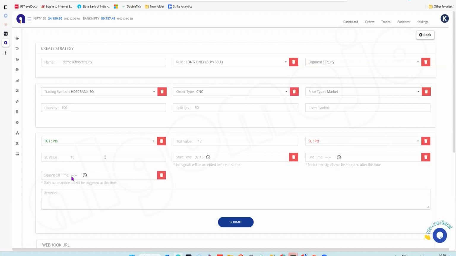Then square off time, if it is intraday, you'll need to set. Otherwise, by default at 3:15, it will get squared off. So once these parameters are set, all you need to do is do a submit.